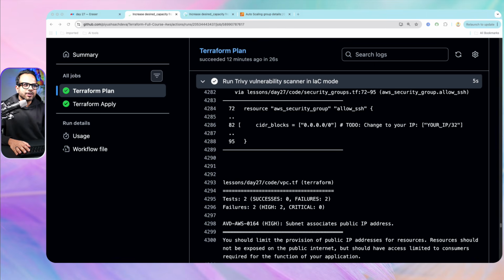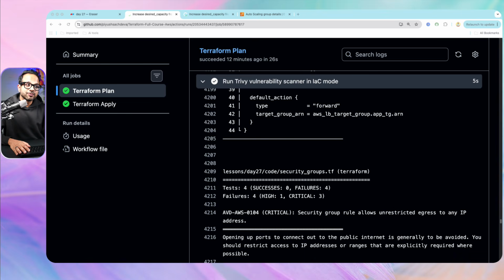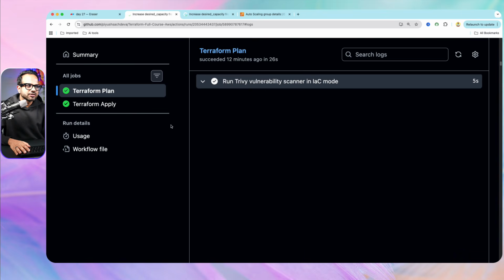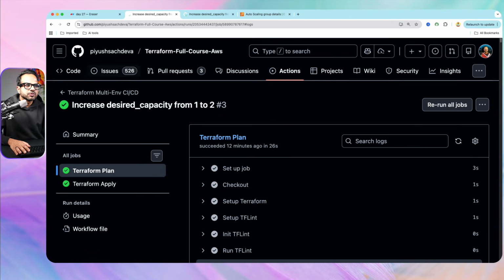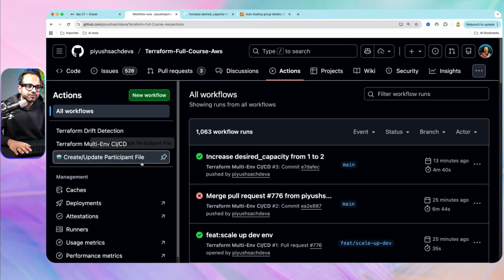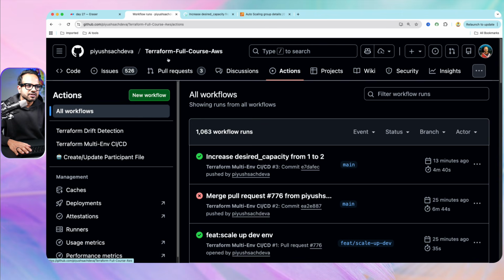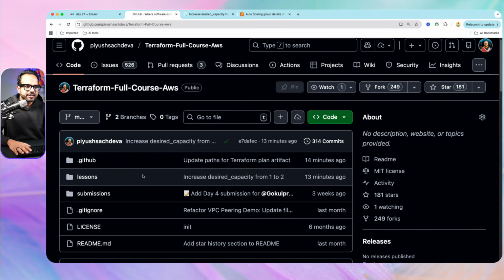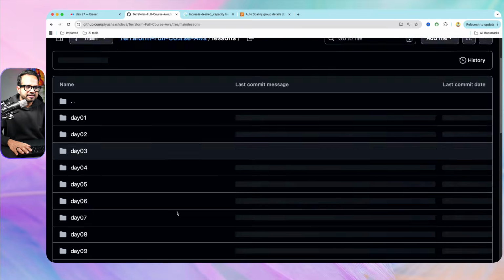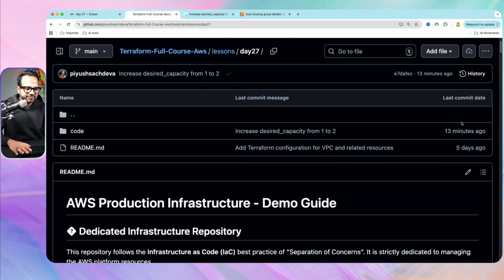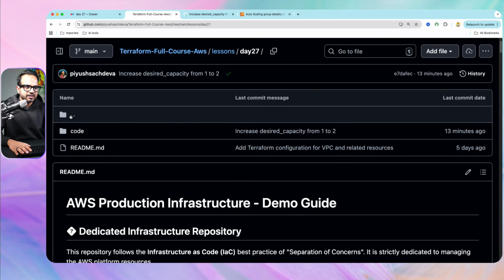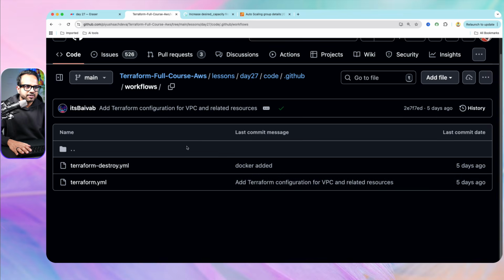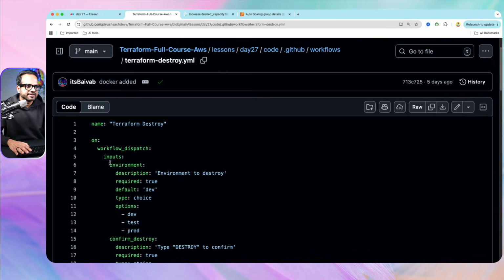Okay, now let's go and test our second workflow, which is for Terraform destruction. Actually, we have to do the same thing. For that we have to move the file from the subdirectory to the root directory. So let's go inside lessons, day 27, and then code, GitHub workflows, Terraform destroy, this one.